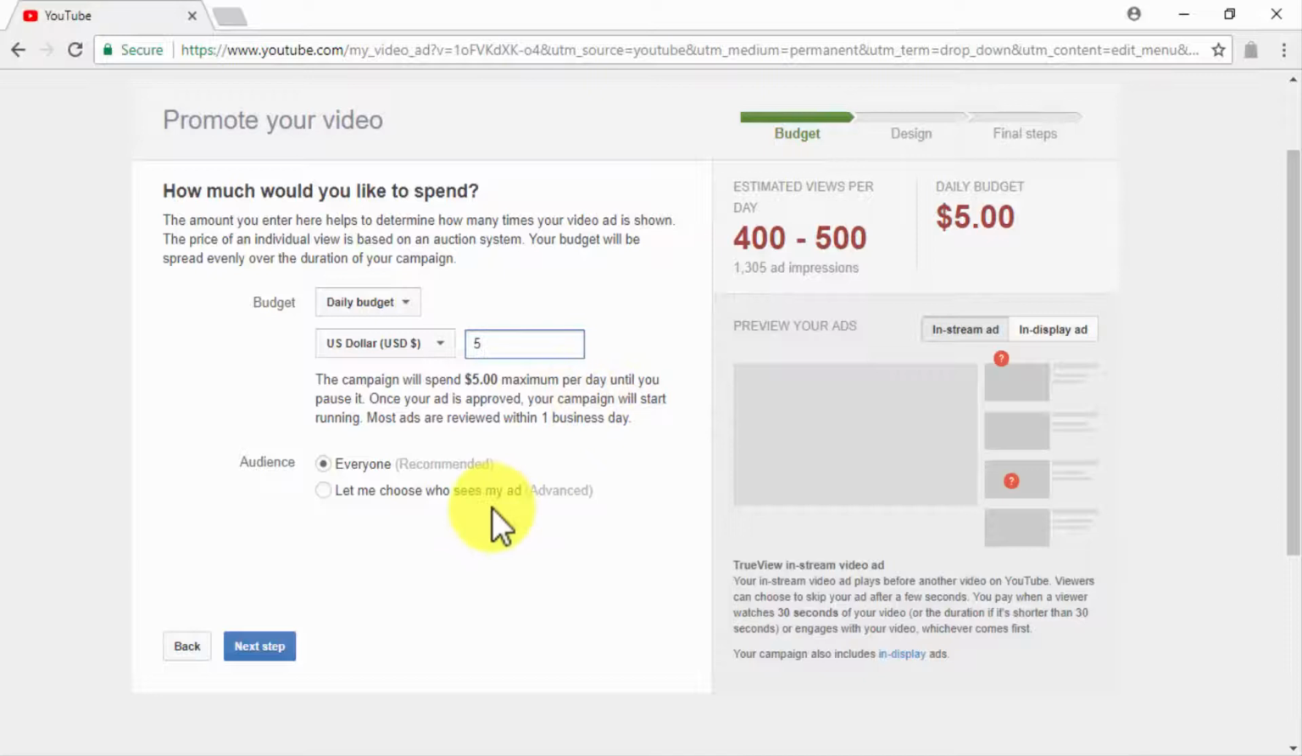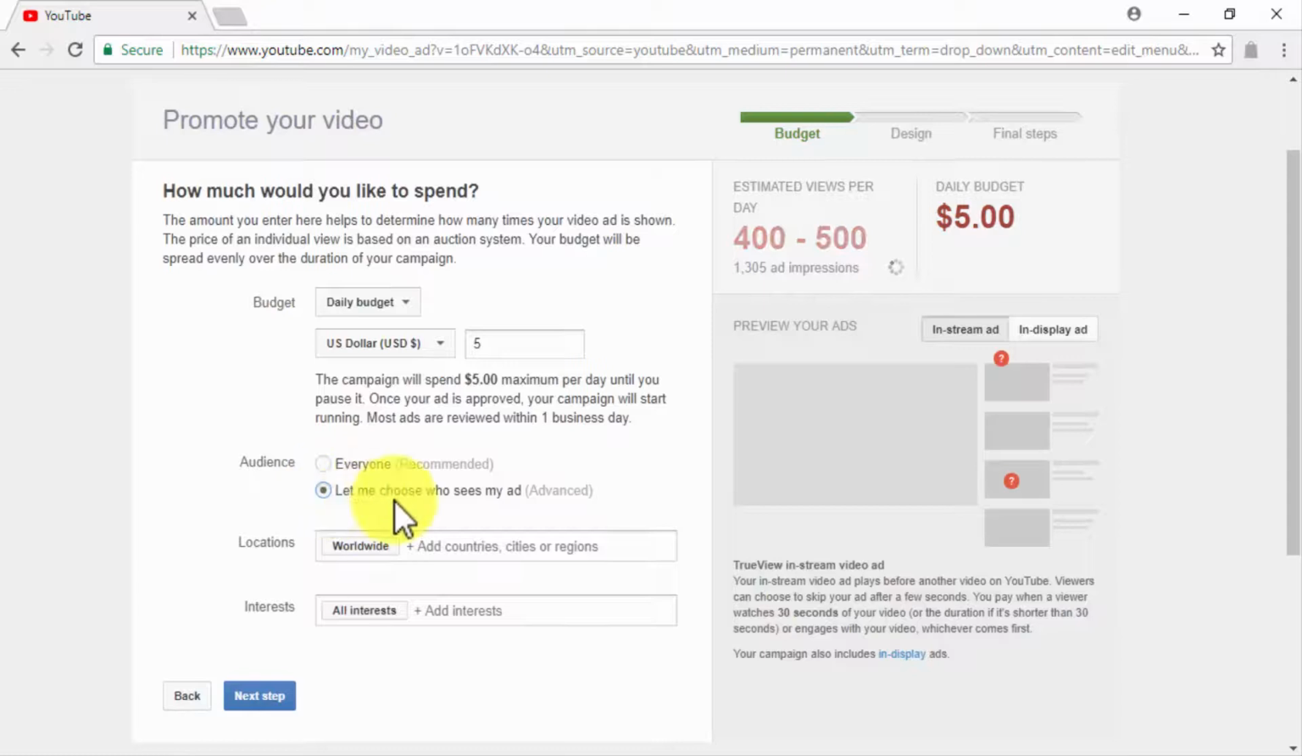Over in the Audience section, you will be able to select the Everyone option to reach as many people as fast as possible with your campaigns. Or, you will be able to select the Let Me Choose Who Sees My Ad targeting option to narrow your targeting. If you select the latter option, you will be able to target specific locations in the Locations box and to target specific keywords used by niche audiences in the Interests box.